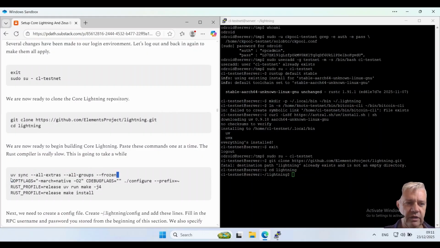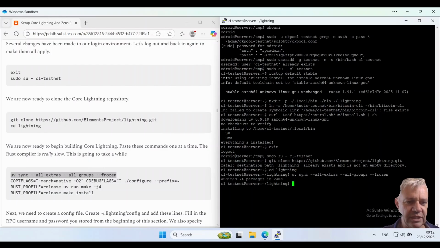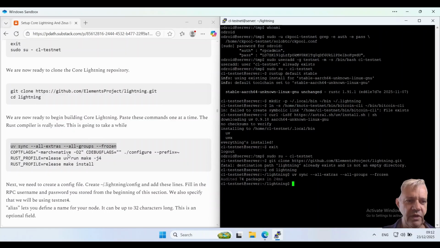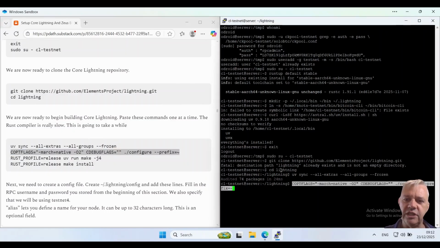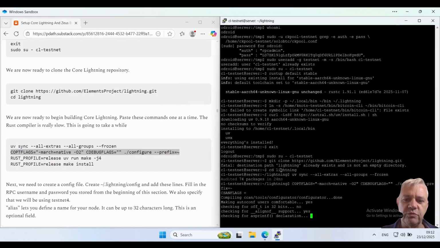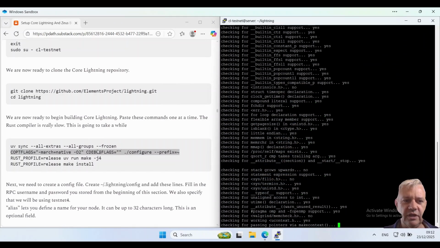So this command here is not too bad. It just uses UV to get any components that are missing. So that's fast on mine. And this runs the configuration system. So it checks all the stuff installed on your machine and what versions you've got and various build environments.